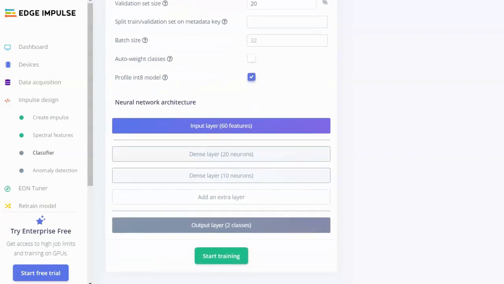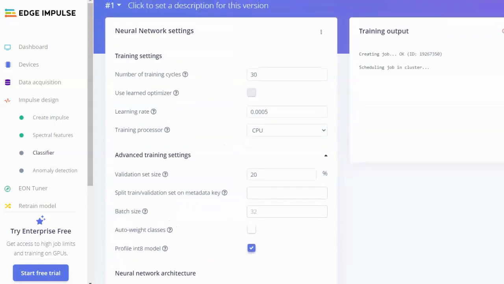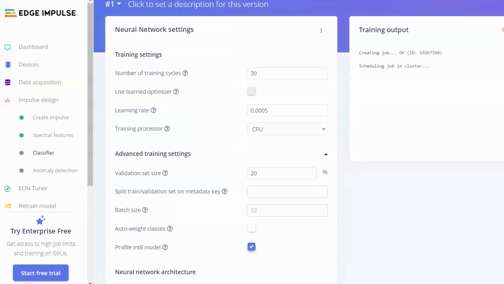These are the network architecture. We can start training. Any errors should show up in the output screen here on the right hand side.